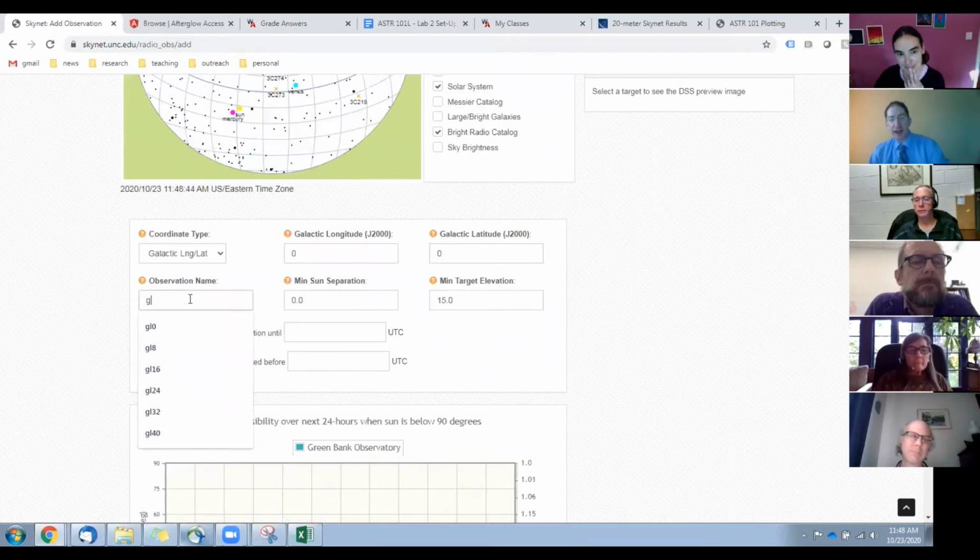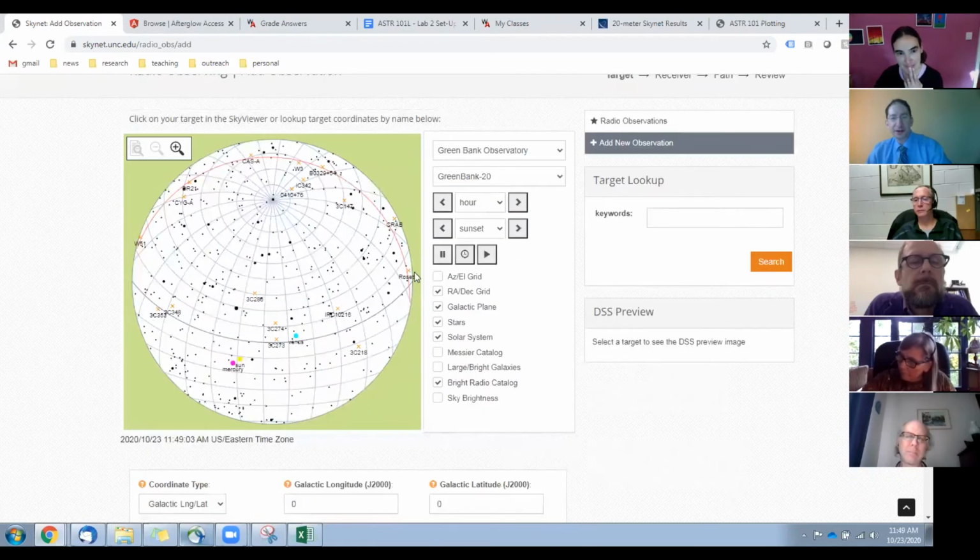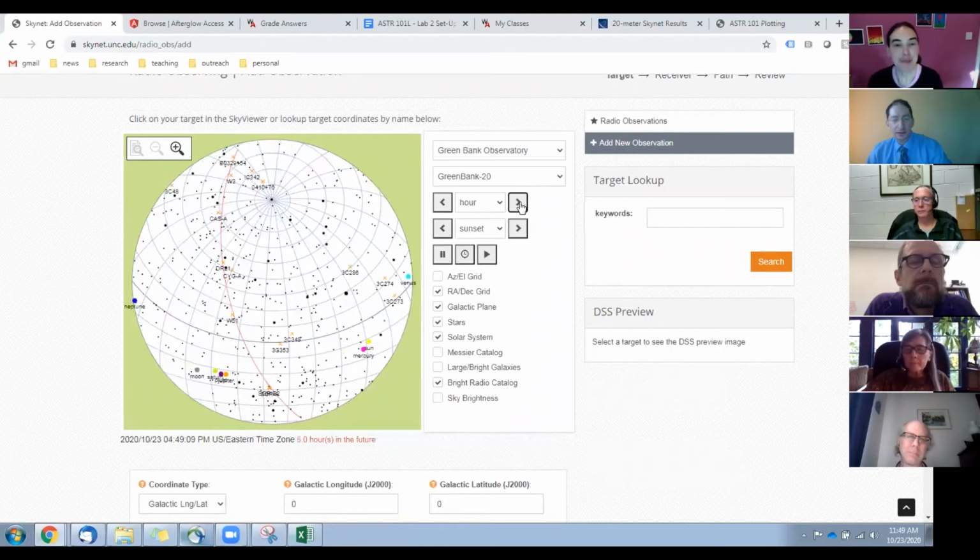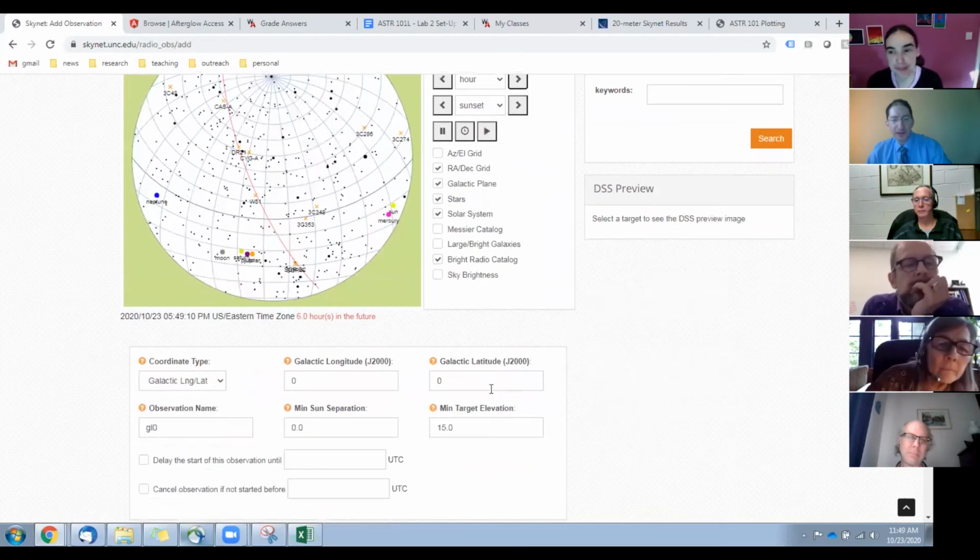You've got to give the file a name. It may help to put the longitude in the name, just making it easy to sort through your files as you save them on your computer. So I'll name this GL0. Sun separation can be 0. We can observe during the day, even close to the sun. Minimum target elevation. The Galactic Center, which I've just selected, well, no, that's the coordinates of it here. But here you see it's pretty low in the sky for West Virginia.